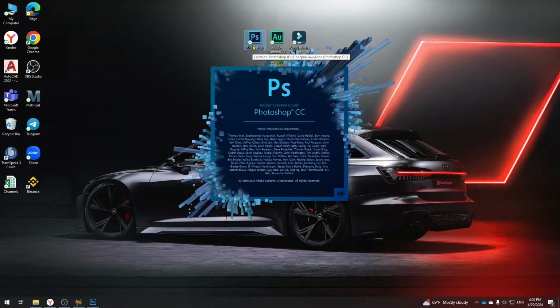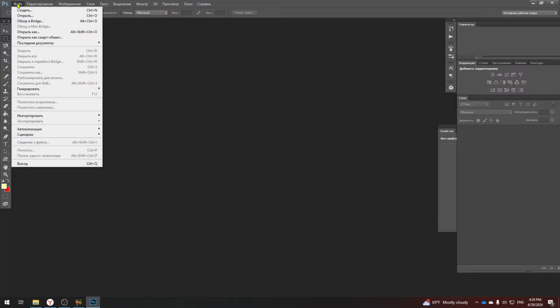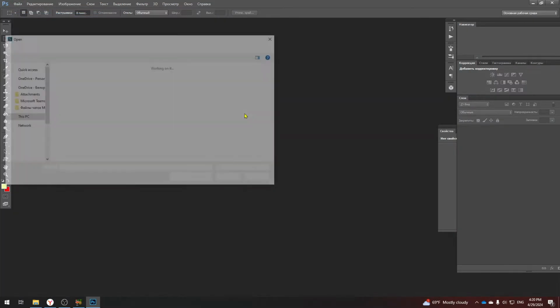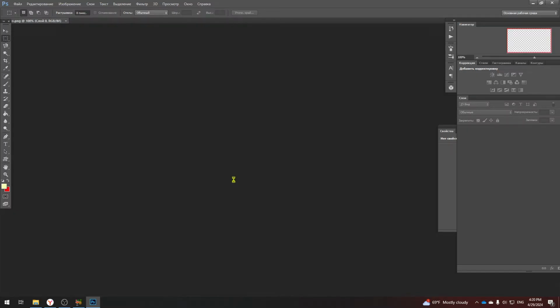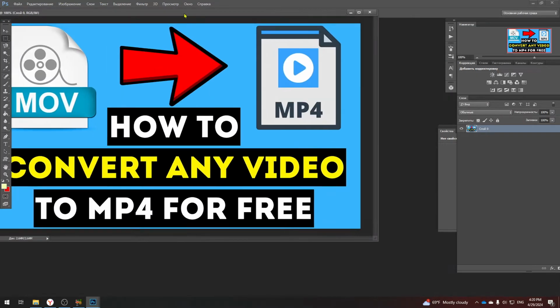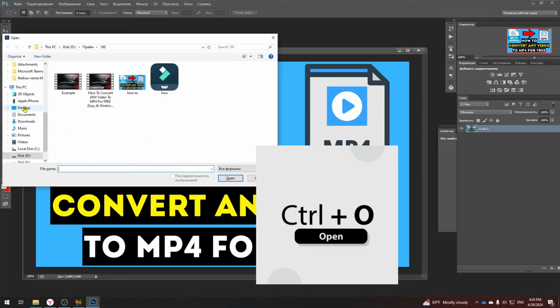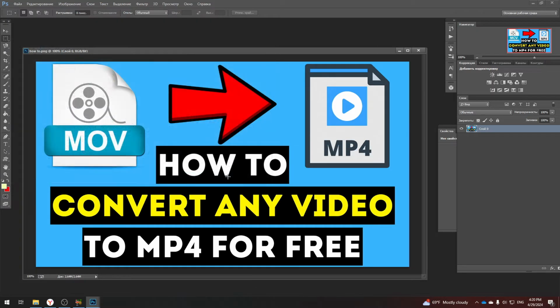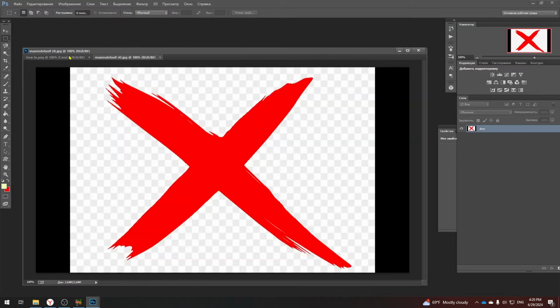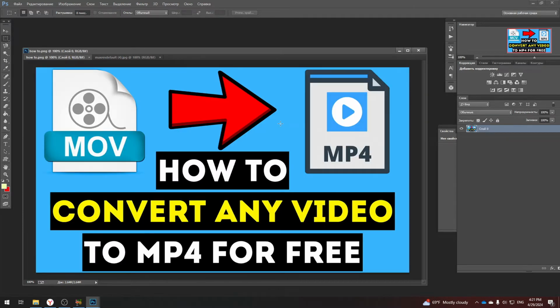So open Photoshop and in the upper left corner click File and Open. Select the file and click OK. You can also open the file with Ctrl O. Also select a photo and edit. As you can see, these photos do not overlap each other but open separately.